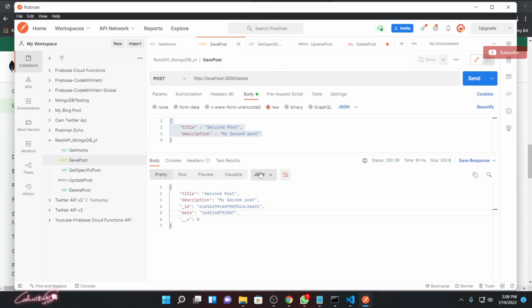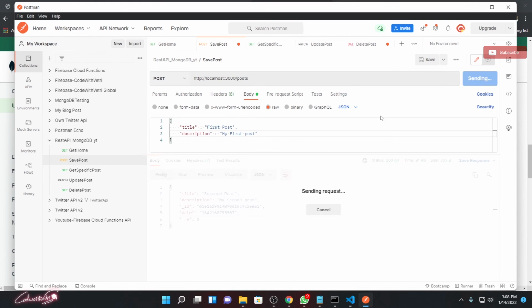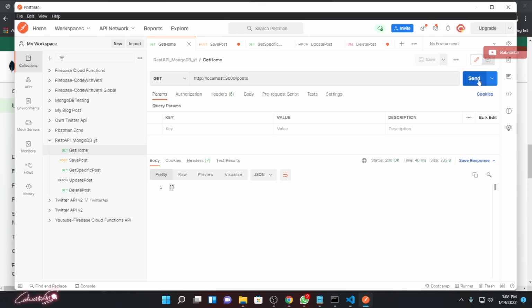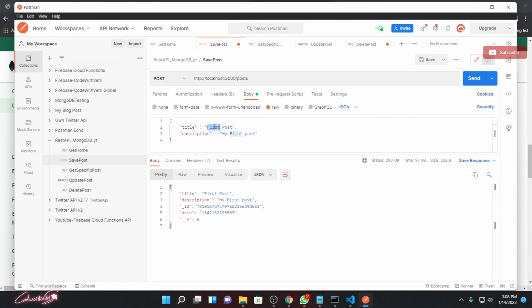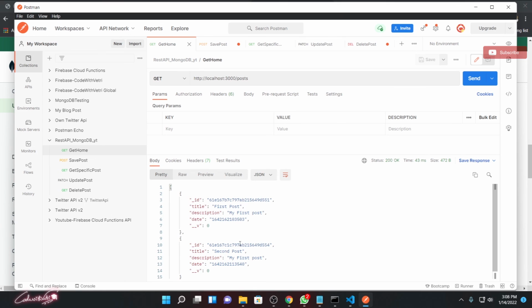Now, if I want to save the data, let me save the data. First post, my first post. If I hit the send button, and you can see if I fetch it, now our data is saved over there. If I want to save the second one, okay, if I hit send, now we can see that the second post is saved.